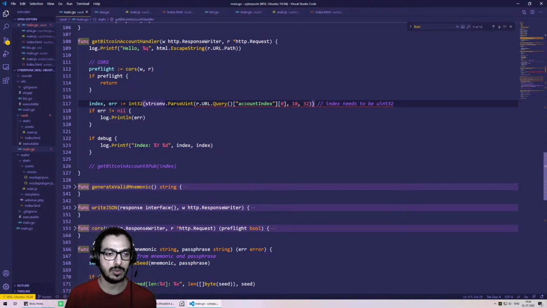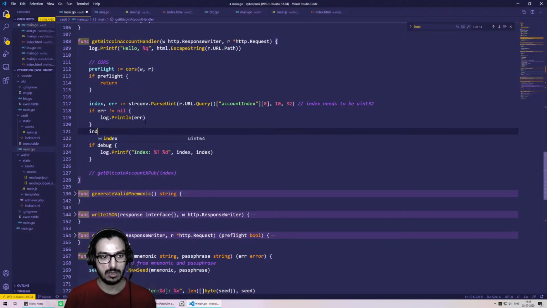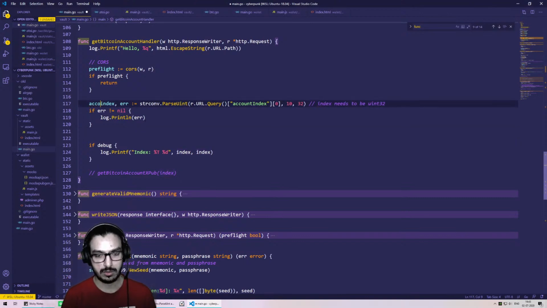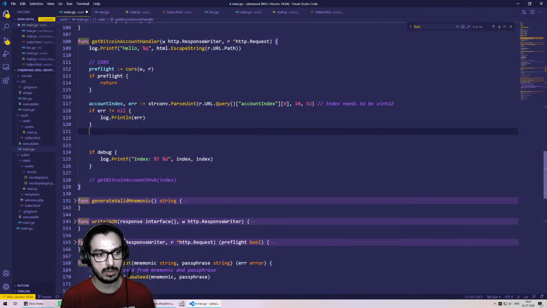Okay, so first it will complain about the multiple values being returned, and then at this point index will... I'm going to call it account index actually, account index, and then the actual index I want to use will be int32 of account index.